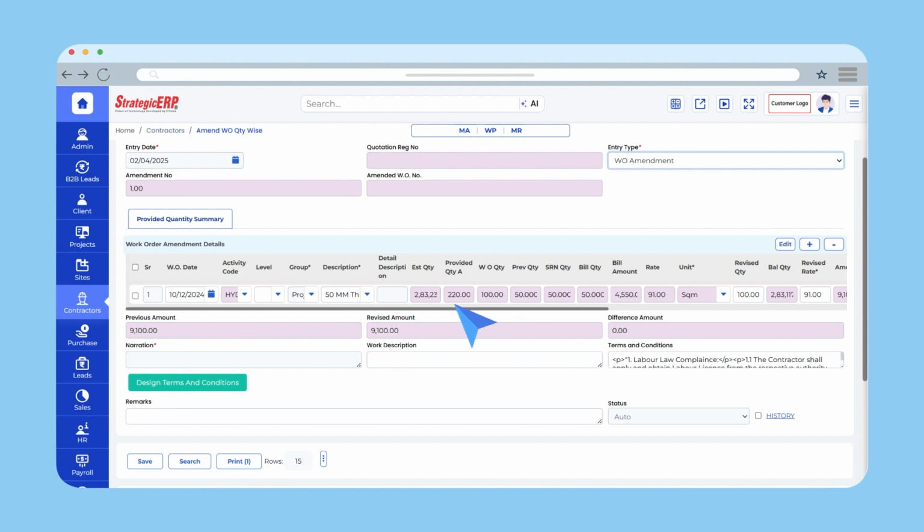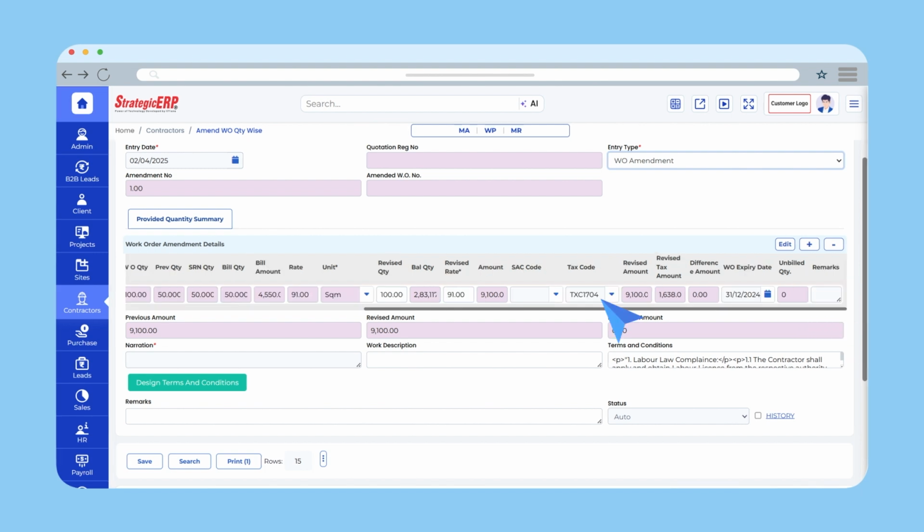Details such as provided quantity, work order quantity, previous quantity, SRN quantity, bill quantity, rate and unit will be fetched automatically. Manually enter the revised quantity and revised rate. Select the tax code, if applicable.